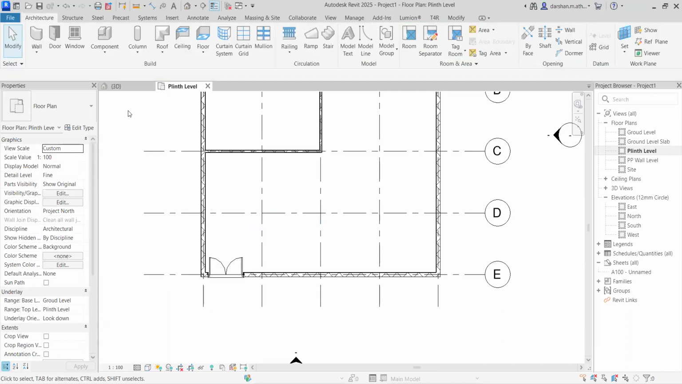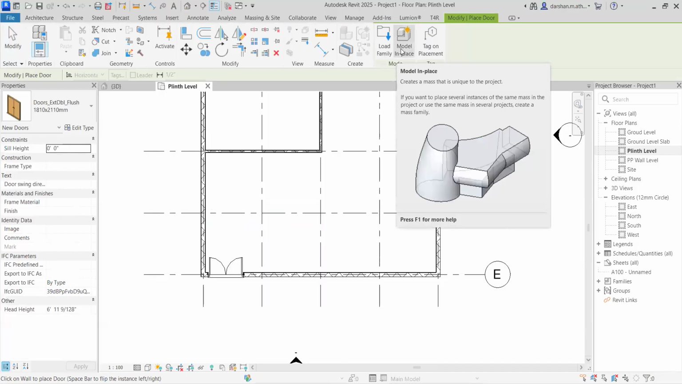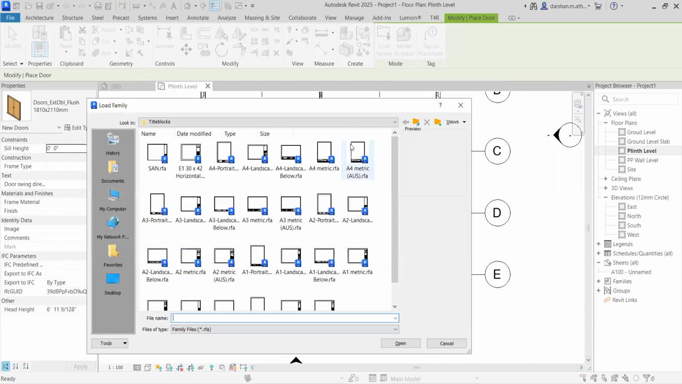For that, what we have to do is select the door tool under the architectural tool palette. Here we have Load Family and Model In-Place. Model In-Place is used when we have to model a door according to our requirement in that particular project. If you have a library and you want to place a door from your Revit library, then we will go with Load Family. I'm going to click on this. It will take me to the Revit library.